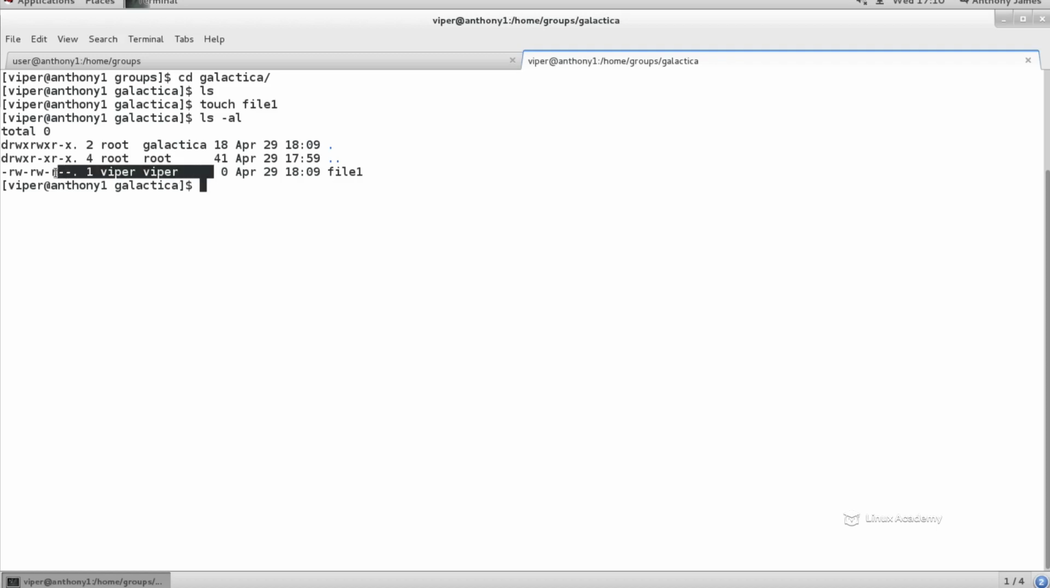So what do we need to do in order for other members of the Galactica group to be able to view this file? Now, granted, they can view the file now. That's because the world permissions over here have read. But if we want them to be able to write to the file, the group owner needs to be Galactica. So how would we set that?